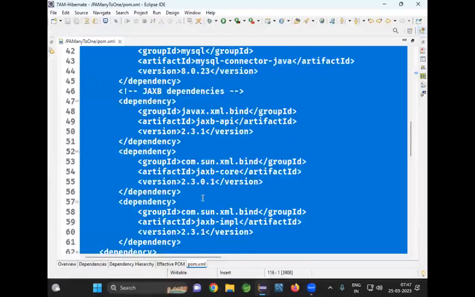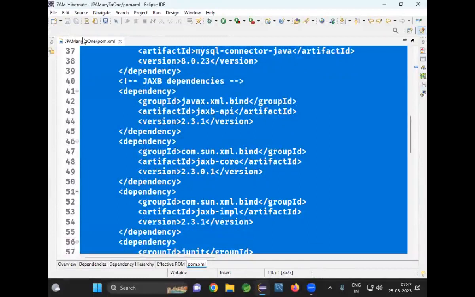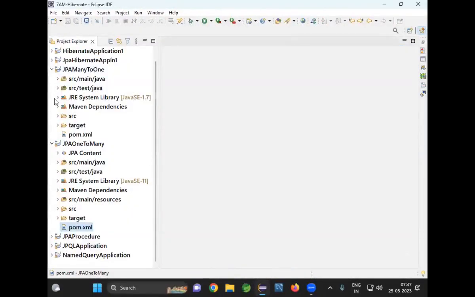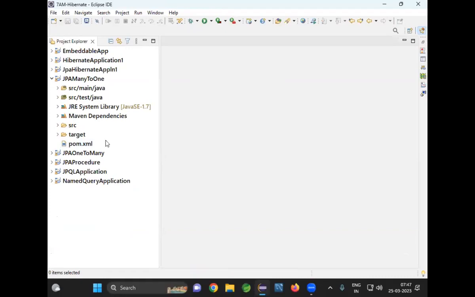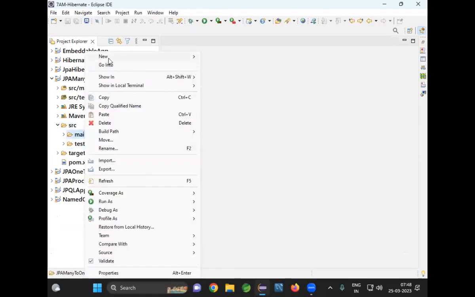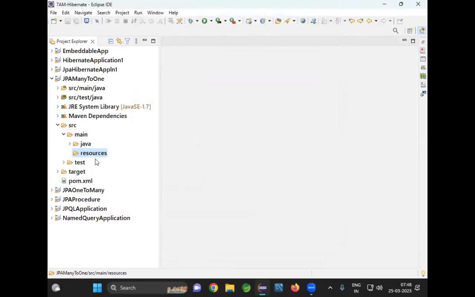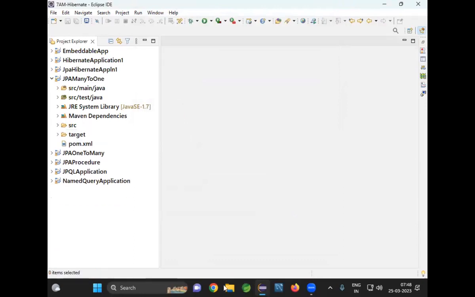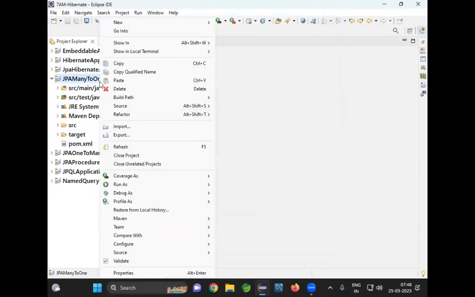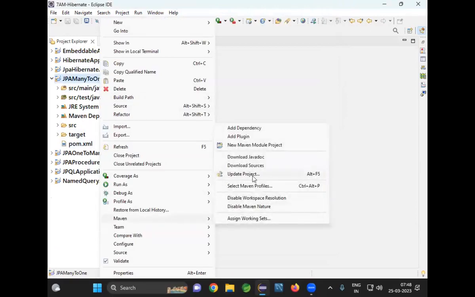So after doing this step, the next step is to create the resources folder. Where should I create the resources folder? Under main. So I will right click on main, go to new, then folder. The folder name is resources. Then right click, Maven, update the project.